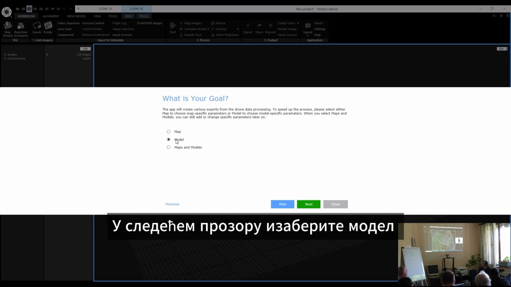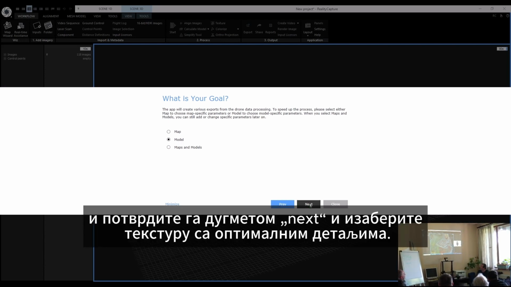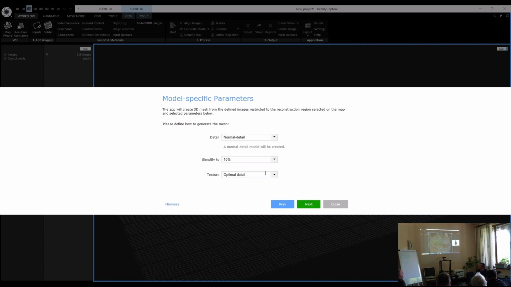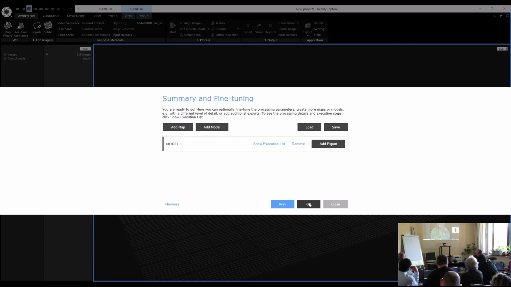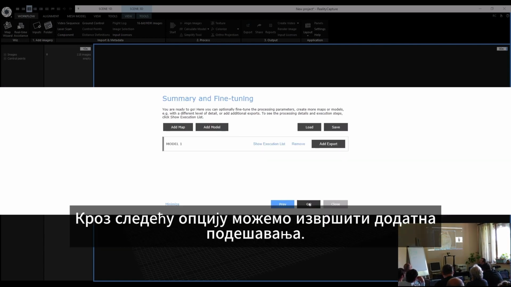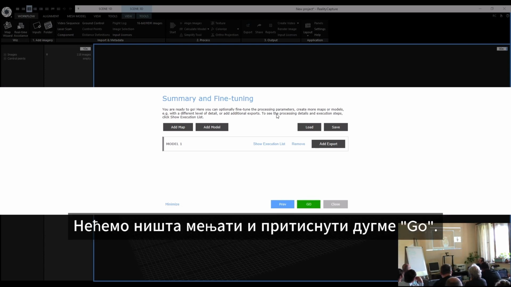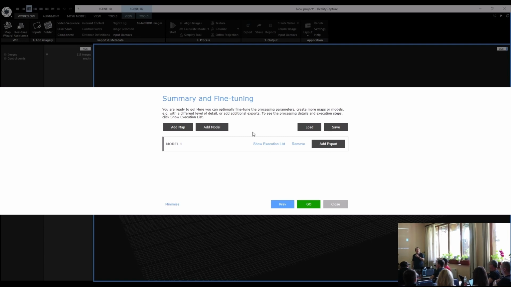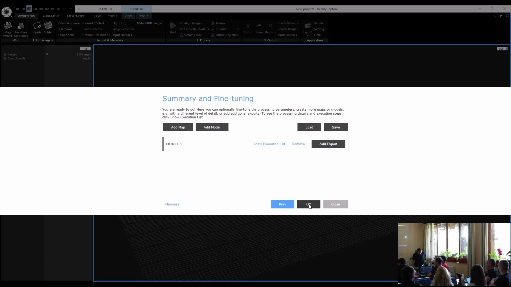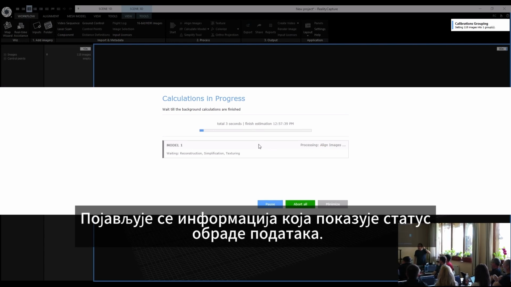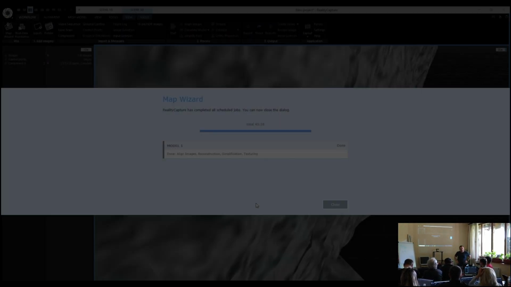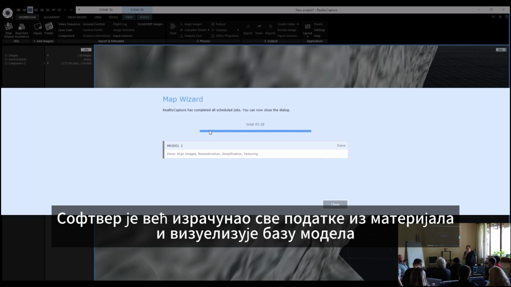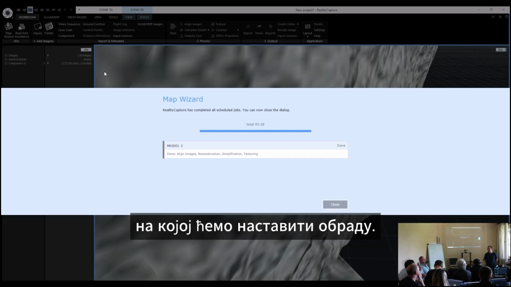In the next window we select Model. Confirm with Next and select a texture with optimal detail. In the next option we can make additional settings. We will not change anything and press the Go button. Information that shows the processing status appears. The software has already calculated all the data from the material and visualizes the basis of the model on which we will continue with the processing.